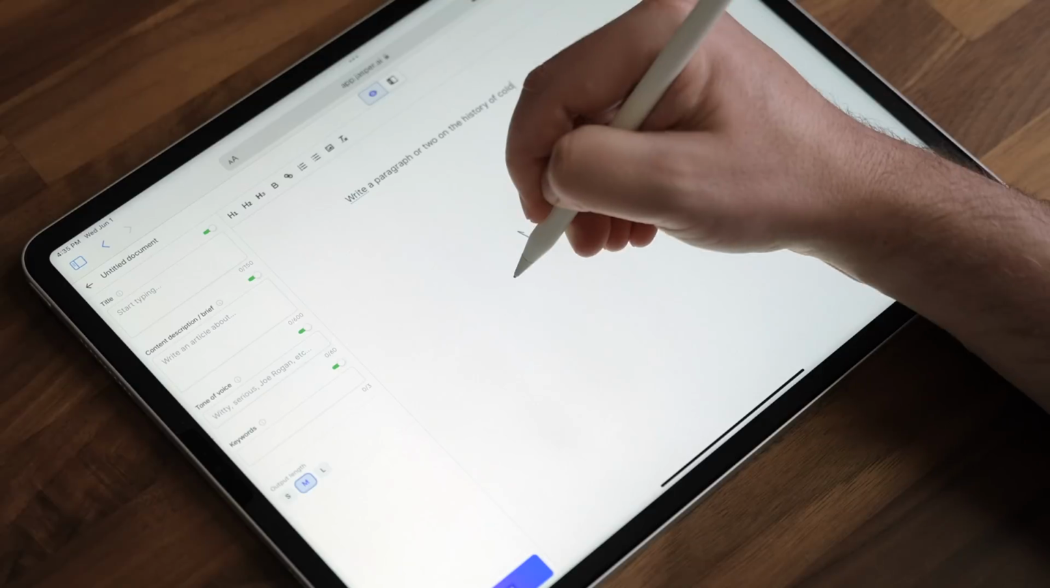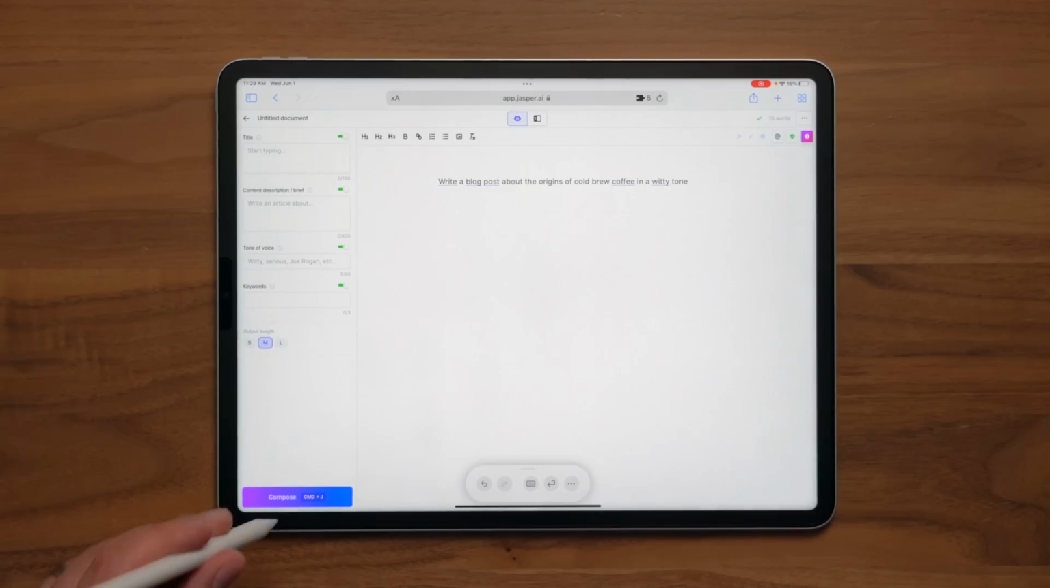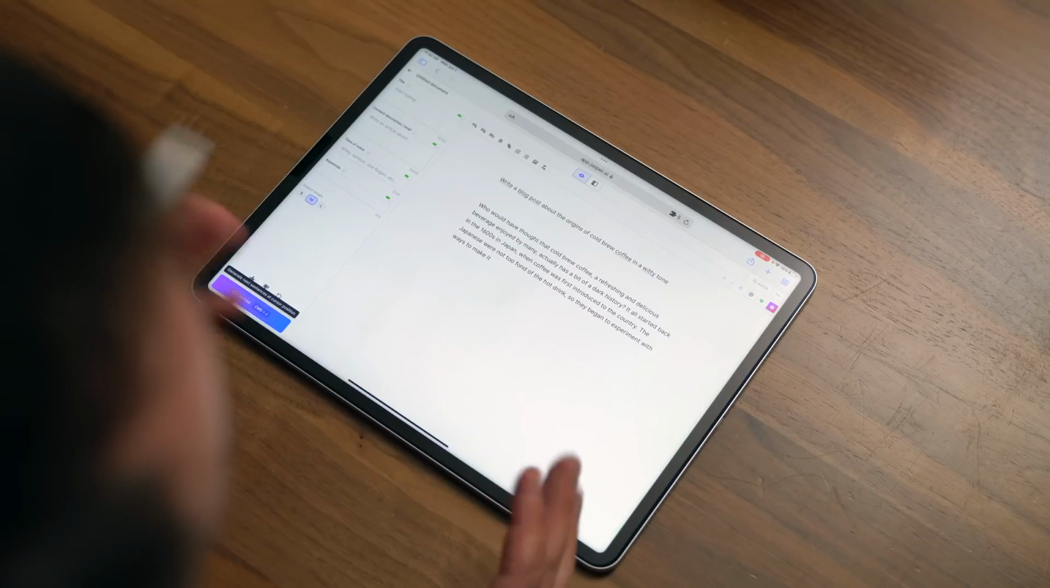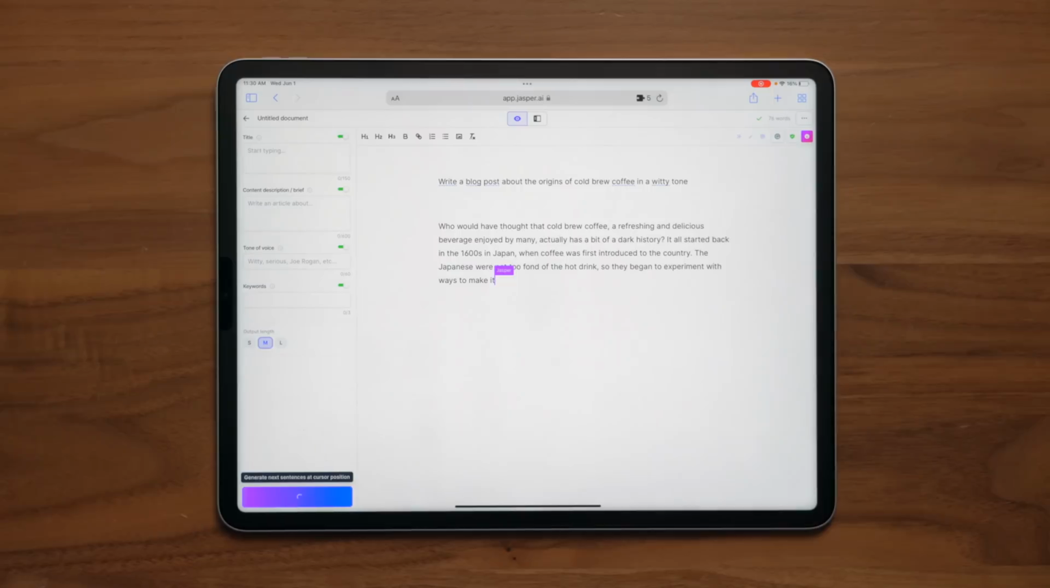So with Jasper, I can scribble out a sentence of instructions like write a blog post on the history of cold brew coffee, and then come down and tap on this compose button here, and the AI is actually gonna spit out the starting paragraph of a blog post about that topic. And if I want some more, I just hit compose again and it'll spit out some extra content there. And of course we have full scribble functionality here.